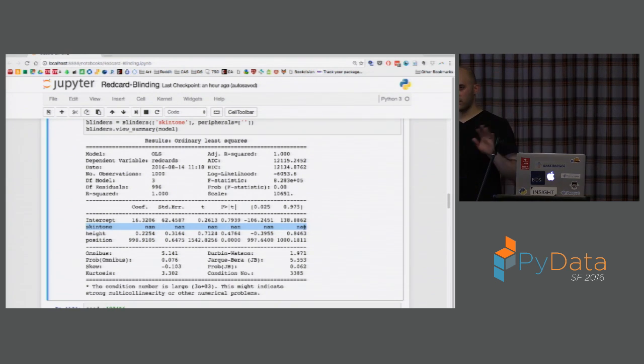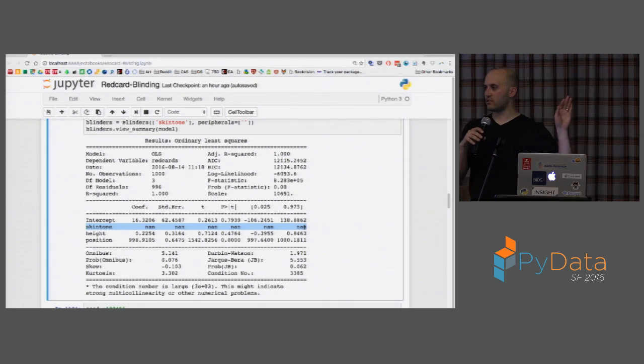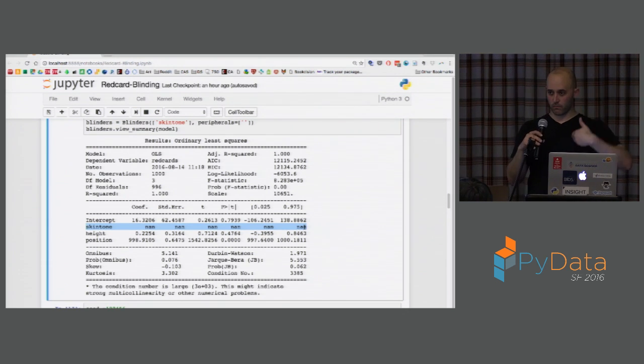So everything about the analysis is still done. It's still in that model object. I've not changed the values of anything. This is just a blinding for my effect.